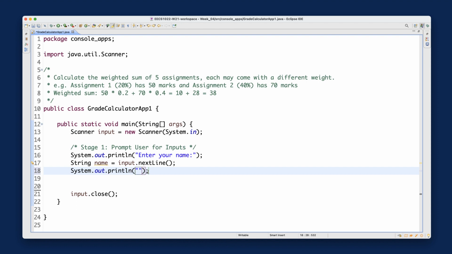Now the name could be Jackie, Jonathan, Jim, or whoever. The name over here depends on what's being read previously. Let's say, "What is the weight of your assignment 1?" We know it's going to be assignment 1, assignment 2, and so on. What is the weight of your assignment 1?